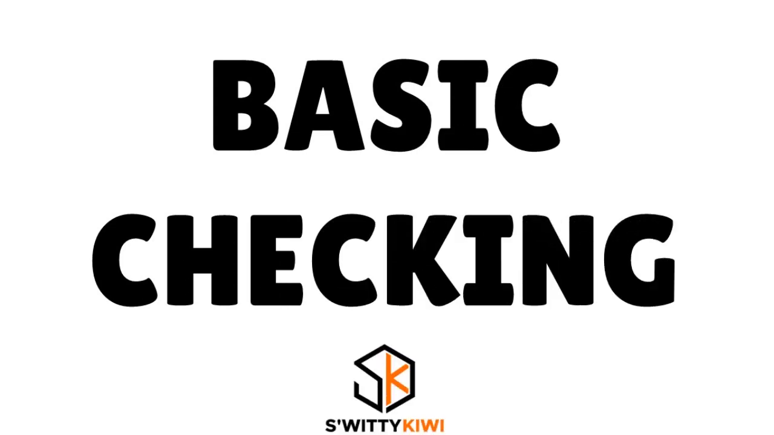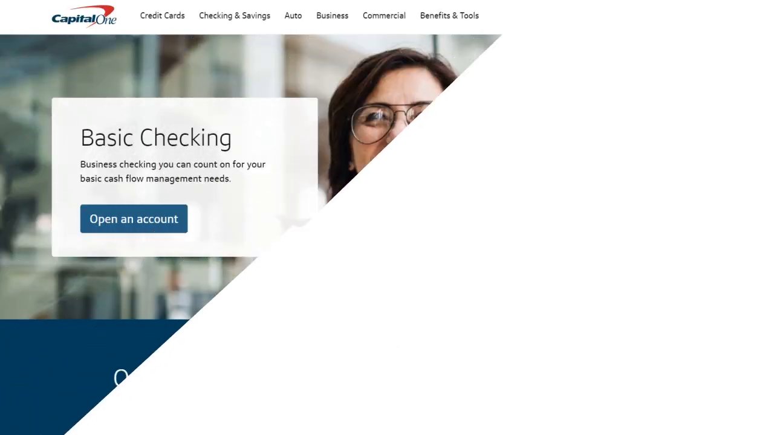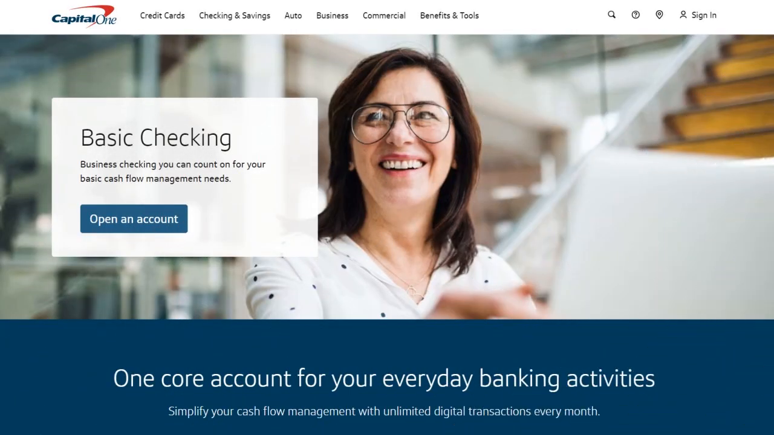When we talk about opening a Capital One business account, you have two primary business accounts with Capital One. You have the basic checking and you have the enhanced checking. Let's first talk about basic checking. Basic checking, as the name implies, is business checking that you can count on for your basic cash flow management needs.